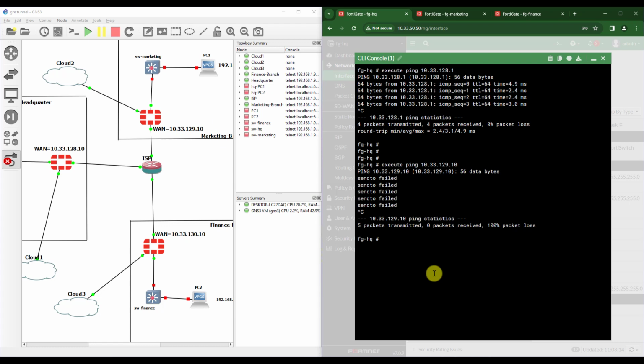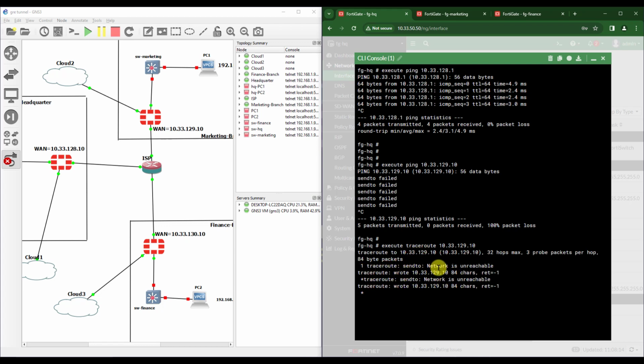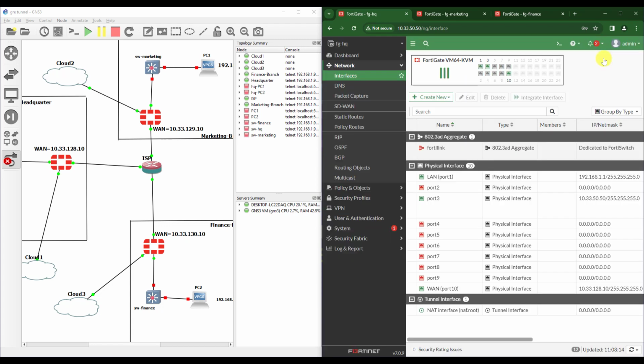So the next component to check out is trace route. With execute traceroute, the marketing branch WAN IP 10.33.129.10. Let me trace the packets. As you can see, the network is unreachable. What does it mean? Which means we do not have any route in this firewall. The first thing to conduct the packets to the destination is writing your routes.